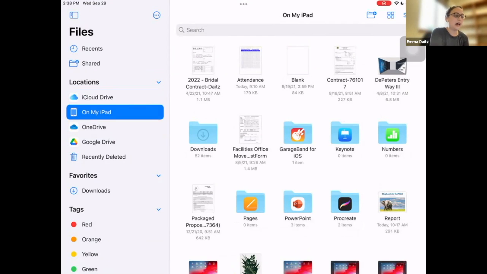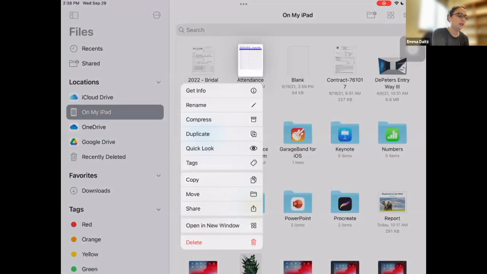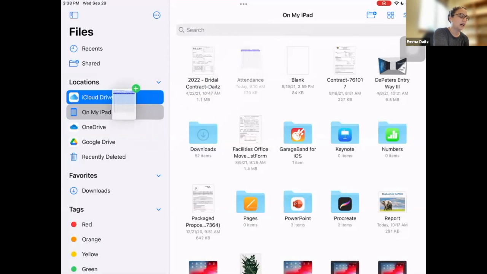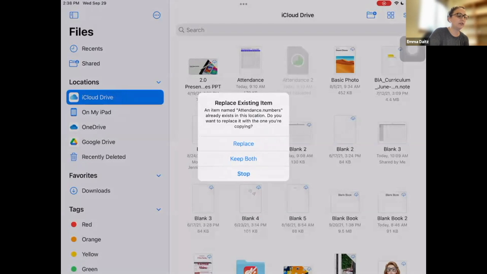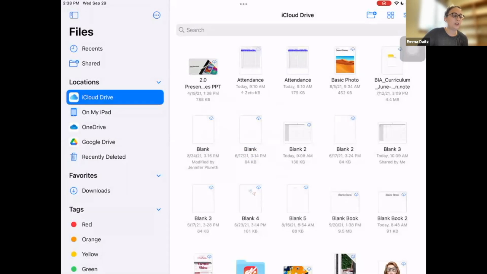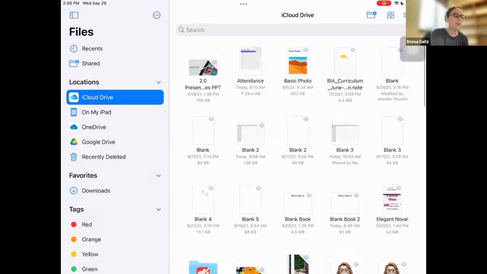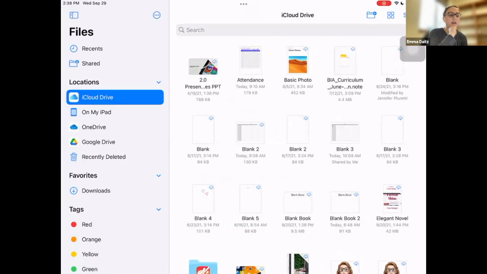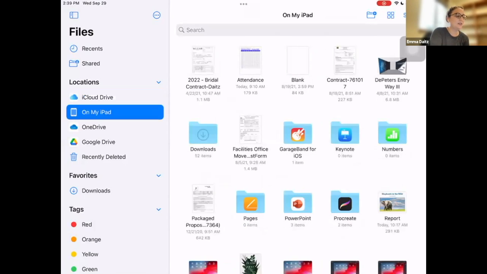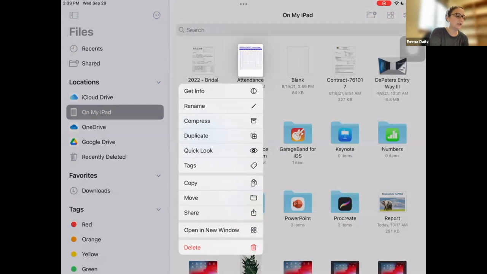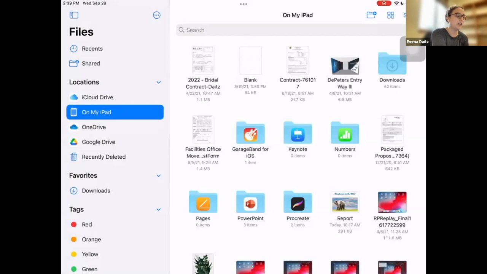You can simply do that by, let's say if this is the item that I wanted, if I touch and drag it, I can actually move it to my iCloud Drive. Now, when I say move it, it's going to create a copy of it. So it'll create a copy, and you can see I've already got this item in my drive. So I'm actually just going to replace it for now. But now you can see I've got the newest attendance item right there at the top. But if I go back to my iPad, it's still there. So all you would have to do is just press and hold on it again, and you can click delete. And now it's just on your iCloud Drive and not on my iPad.